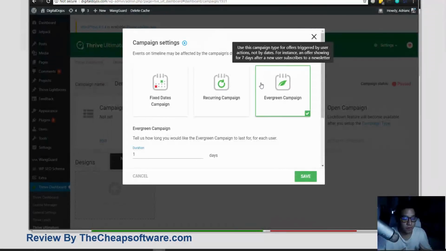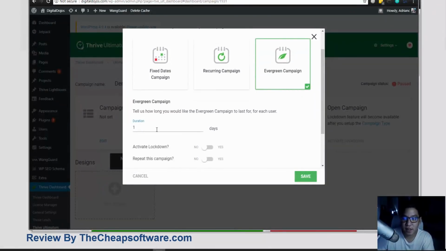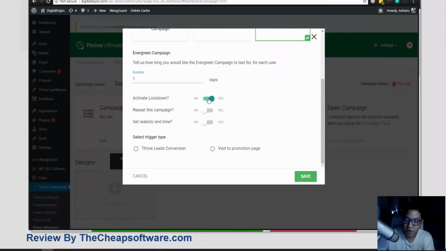I talked about earlier where, for the Lockdown, they see certain stuff depending on the time and how it's set up. This takes that a step further. This really does tailor the overall offer to every user depending on when they click something, when they do something, whatever that trigger may be. So you can say however long you want the Evergreen campaign to last for each user. In this case, I'll say 1 day. You don't have to, but I highly recommend activating Lockdown for a thing like an Evergreen campaign.